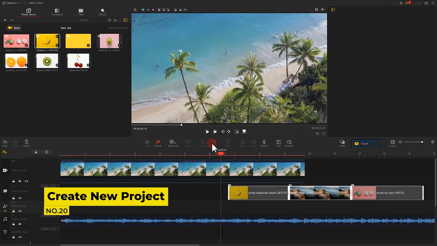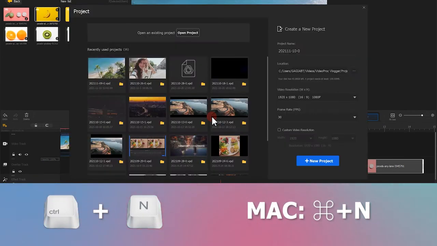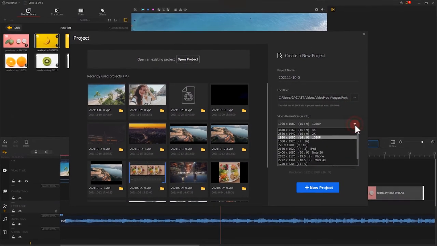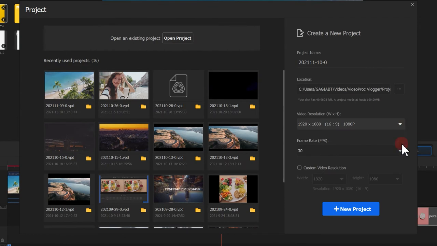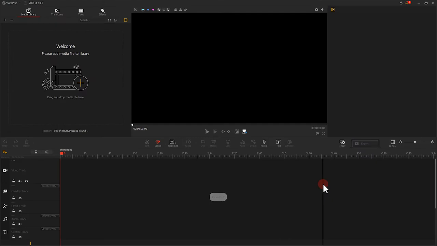Let's assume you need to start a new project while editing. Press Ctrl and N when on the main interface. This will open a project panel. Herein, you can complete the general settings such as the file name and resolution. When you are satisfied with all the settings, hit the New Project button. Now you can edit for the new project.